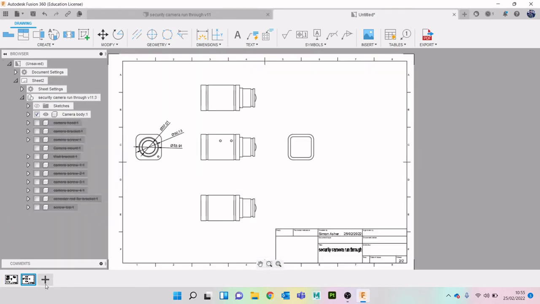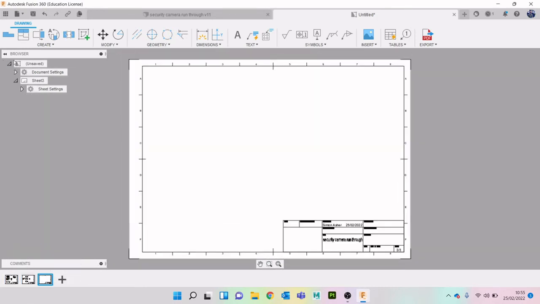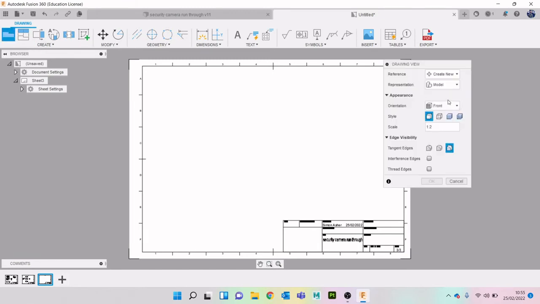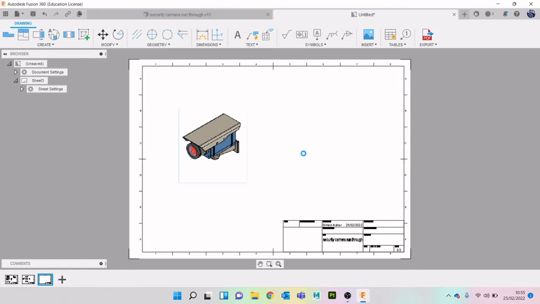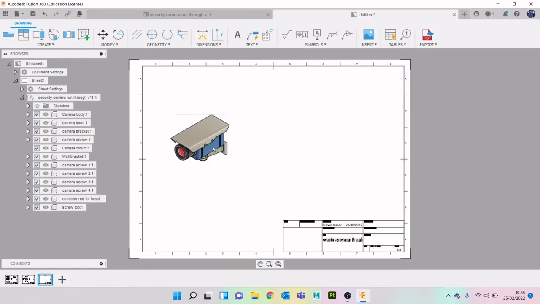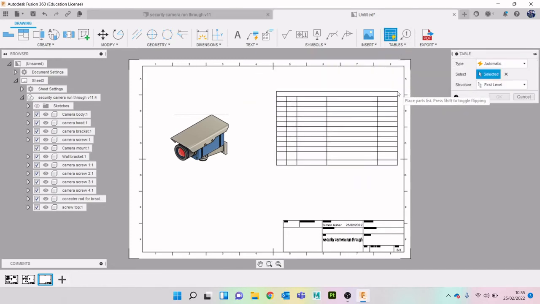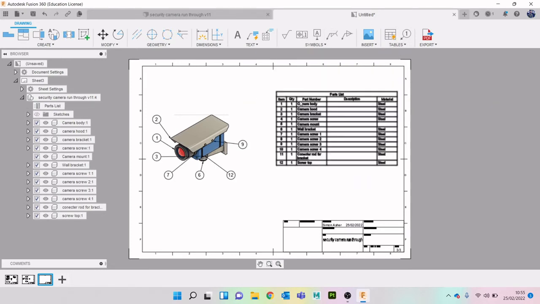Each time you want a new page, just click the add page down there, go to base view, and this time let's do home, which should be that one. That's the right one. And then let's click there first. And let's do shaded. Click OK. So say I've got my drawing there. Then I could go to table. And what that's done is label each individual part as well.